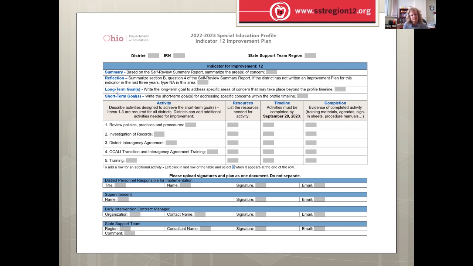There'll be this long-term goal. You'll include a goal that is outside of the profile timeline, versus the short-term goal, which would be a goal that would address the concerns that we have, but within the specific profile timeline. So just a clarifier of what they're considering long-term versus short-term goal in terms of addressing our concerns.